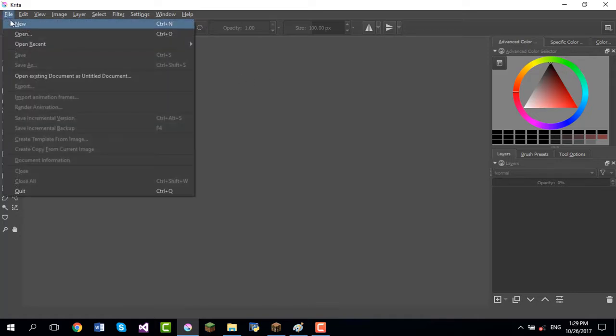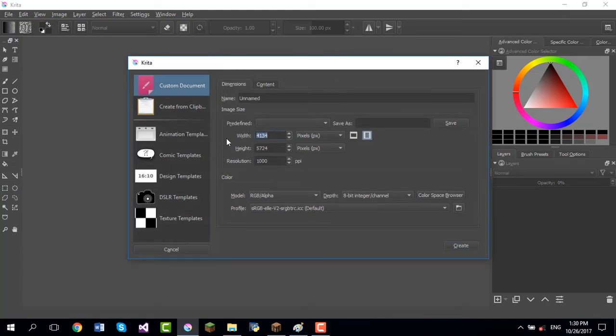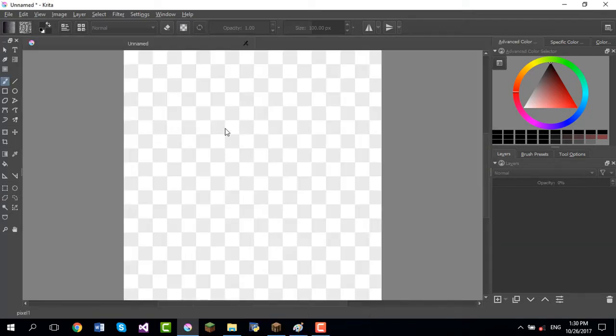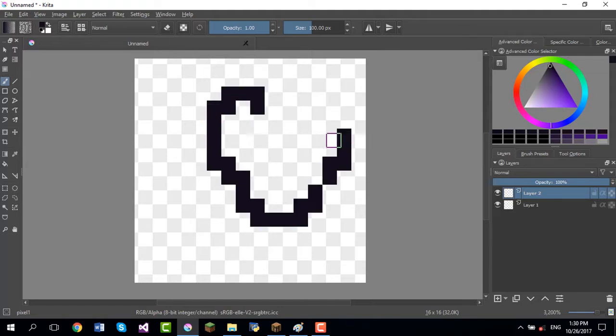So let's open up a new file. We are going to set it to 16 pixels by 16 pixels because this is the size of a texture of a block or item in Minecraft. Let's create this, and you can see we've got it right here. Now I can draw, and it draws here.